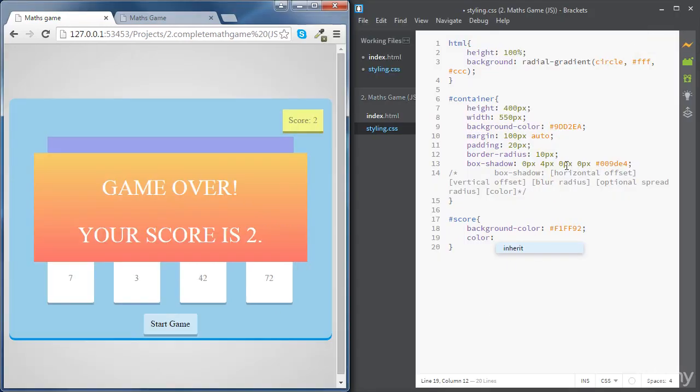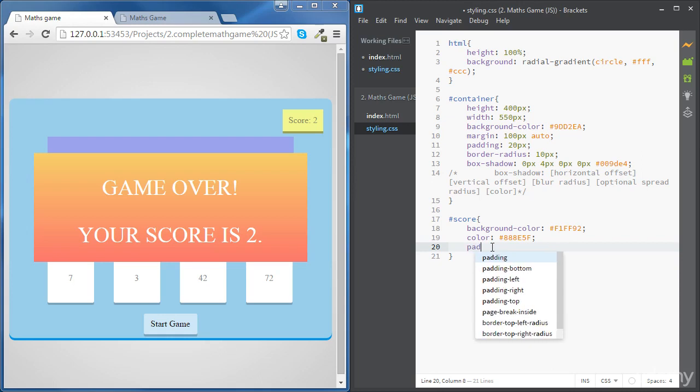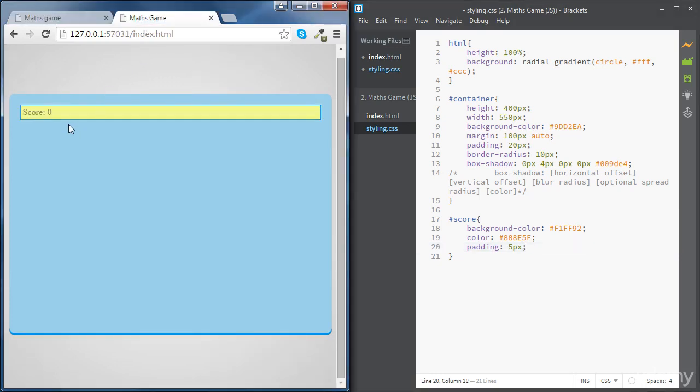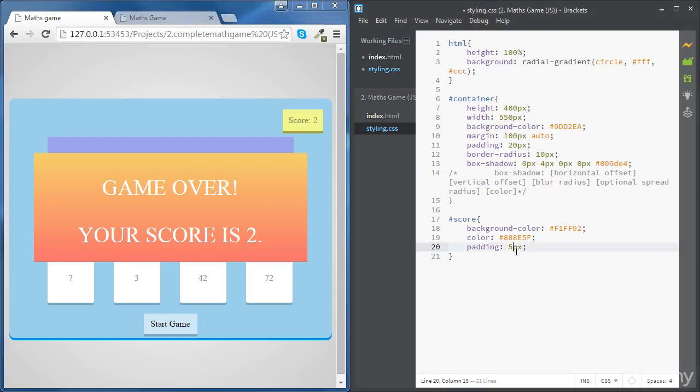Okay, so, and then let's add some padding to the text. Okay, and let's go for 5 pixels. Okay, let's add a bit more padding, 10 pixels. All right, and let's position our box.